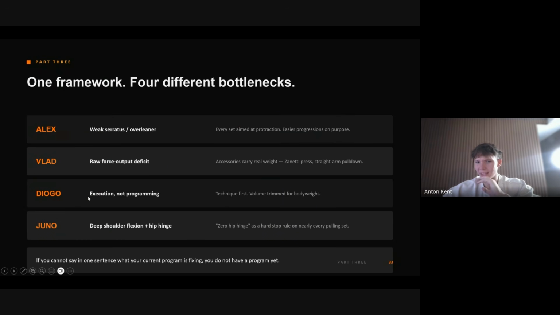his programming is not the issue, it's the execution. His technique is entirely fried. He needs to address that. Juno has a big deficit in hip hinge and deep shoulder flexion strength. Okay. And I wrote here, if you cannot tell me in one sentence what your current program is fixing, you do not have a program.